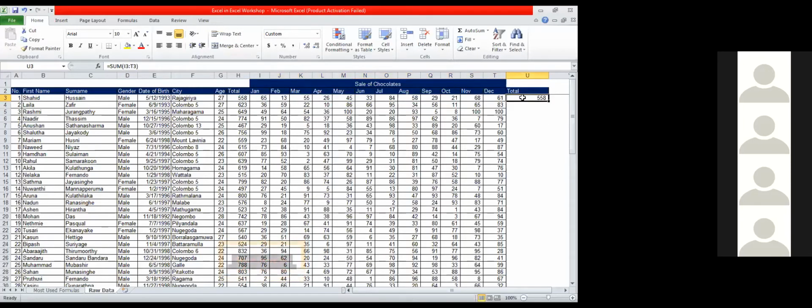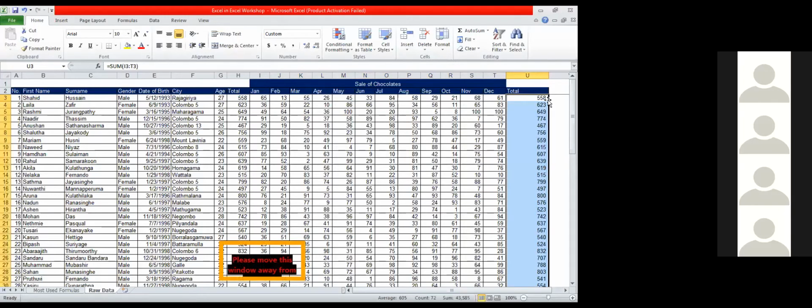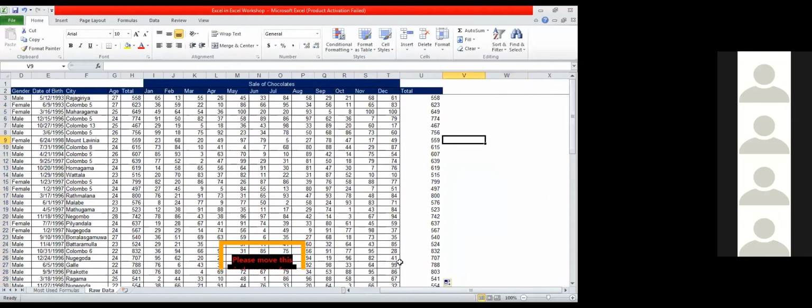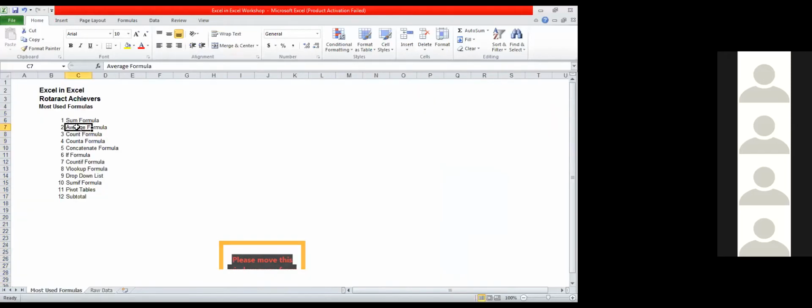So what we can do is, I'm showing you shortcuts as well. So can you see this box here? You just go and keep your cursor there, and you get this plus sign. You double click, and it just shows the formula right down. Right? So that's your total. That's your sum formula. Now I'm going to do your average formula.